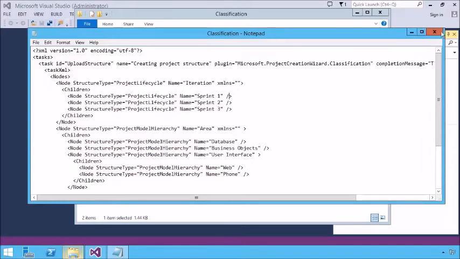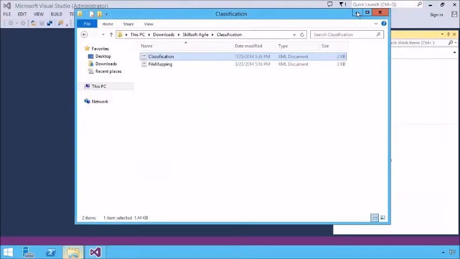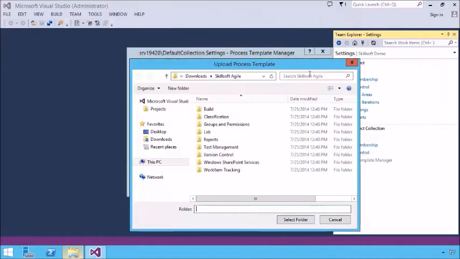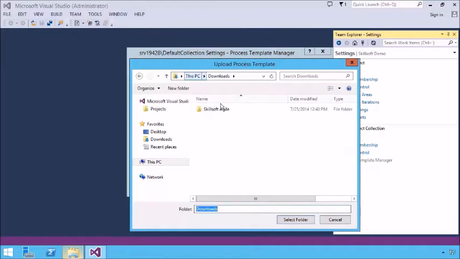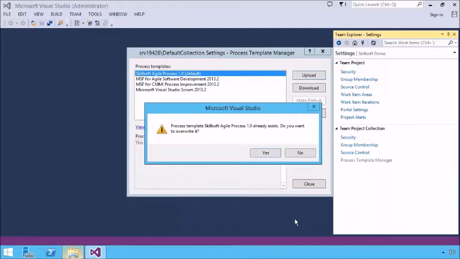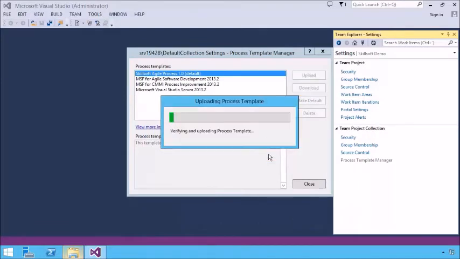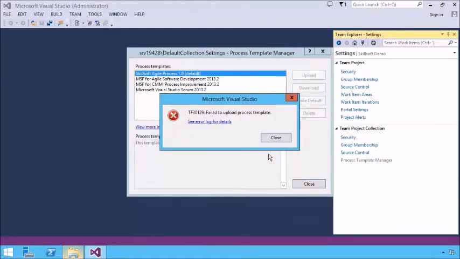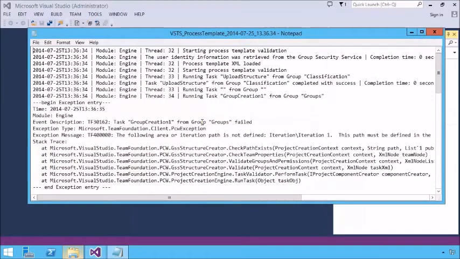As we save it and close this, I'm going to leave it open, because as we go in here to upload it, you're going to find out that we still have a problem. Let's select this folder. Everything's clear, everything's nice. We're going to overwrite it, and bingo, we have another problem. This time, let's open up that error log for details, and we can see what it's done successfully, starting the validation, etc. Oops, we have an exception.